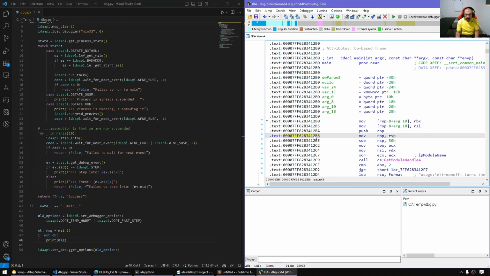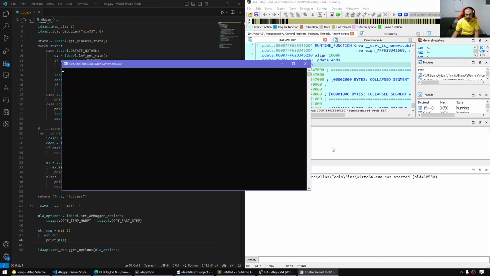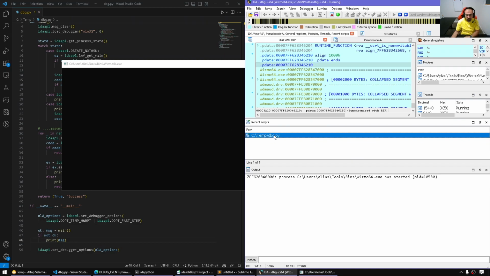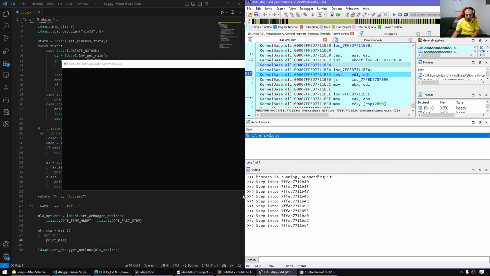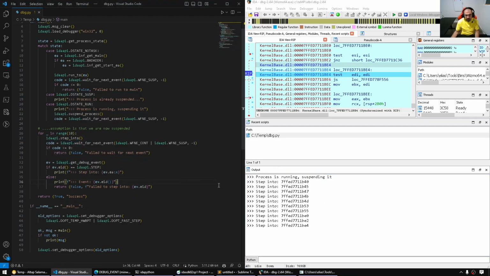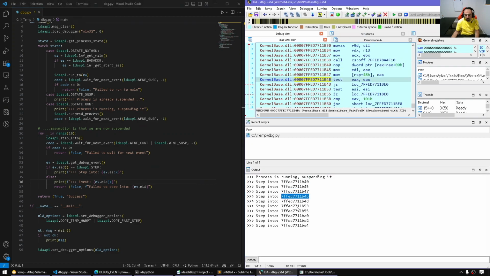Okay, so let's run the process and test that case. So here it's running. I have enough time to run the script after the fact. So here we can see process is running, suspending it, suspend finished. We entered into the stepping stage and we are stepping many times.